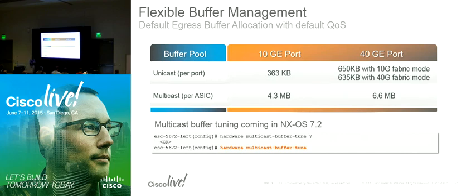Question? When you put that command in, does that apply to every porting ASIC, or can you apply it to specific ASICs? Question is, when you apply this command, is it for particular ASIC or is it for all ASICs? The answer is, this is a global command, so it gets applied to all ASICs.